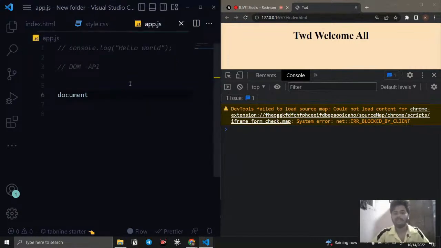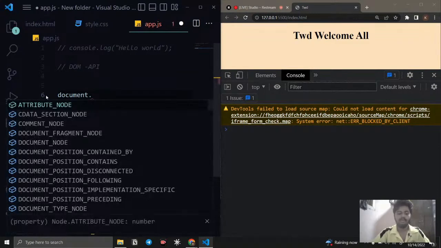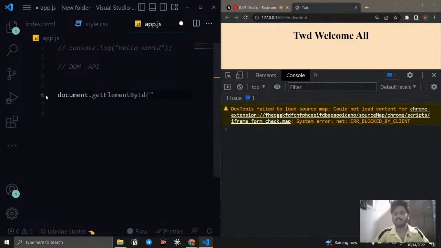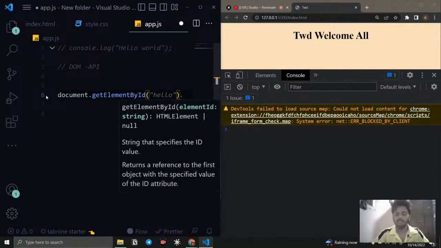The same way, here I'm going to select. So first you need to access the API, right? So for that you need to call the document. The document is nothing but the API, and then we have some methods called document dot. Right now we're going to access an ID. So we have the getElementById method. We can use this method, and inside that you need to give the parentheses, and inside that you need to tell which ID I want to access.